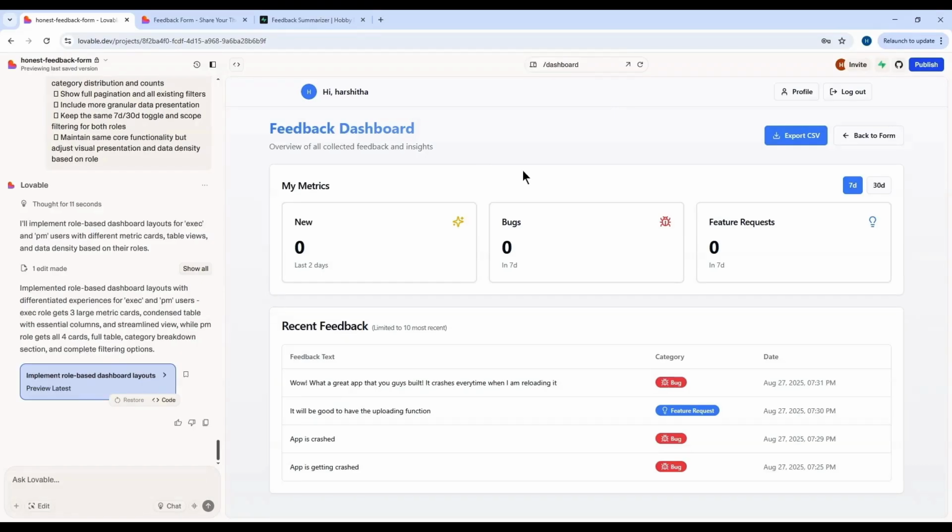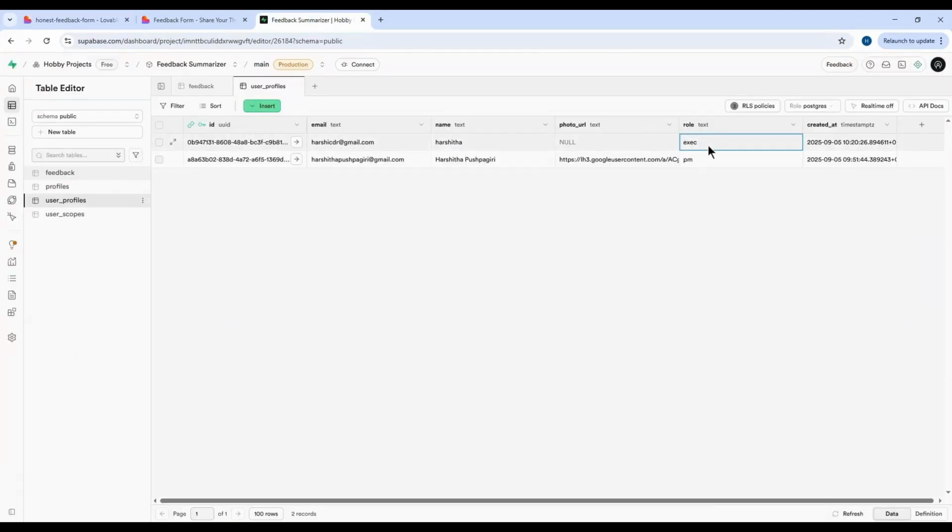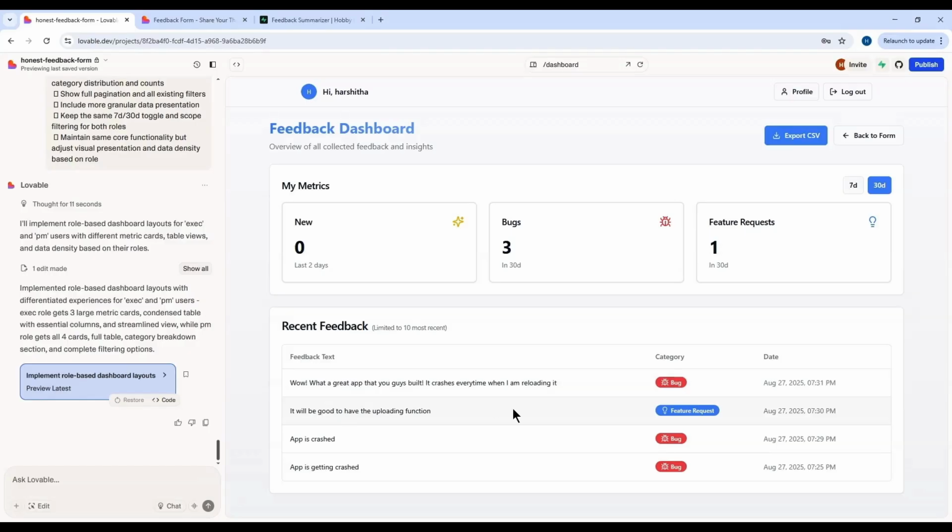Hit refresh and look at this transformation. Same data, but now it's executive friendly. Larger cards, cleaner layout, focused on high level numbers. The table shows only the most recent items with the essential columns, no overwhelming detail. Let me change back to the PM role. Now I'm changing back to the PM role. And now refresh.